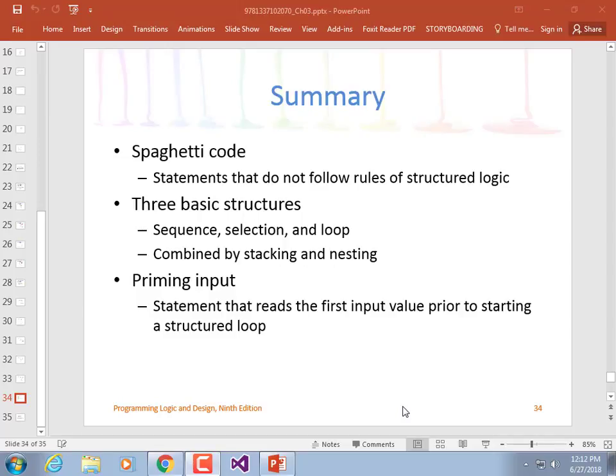So I think we'd finished chapter 3. We were on the summary page on the PowerPoint. So spaghetti code: statements that do not follow rules of structured logic, enabled by the goto statement, which most languages no longer have. So the 3 basic structures: sequence, selection, and loop.